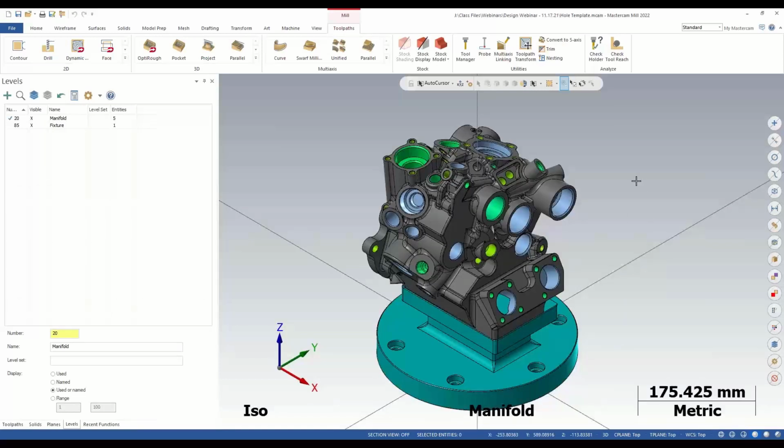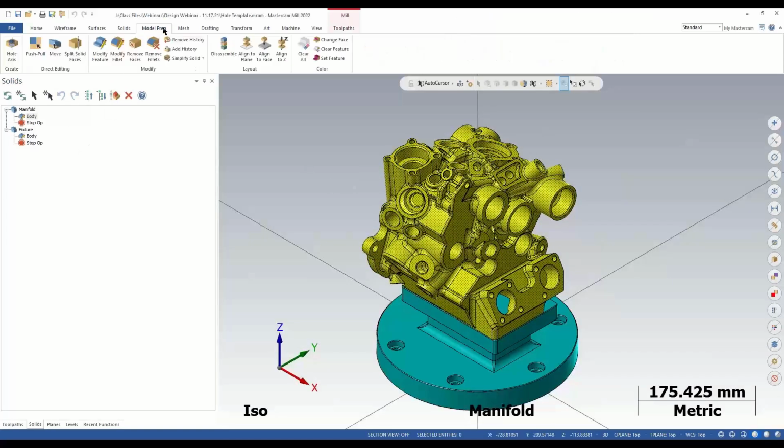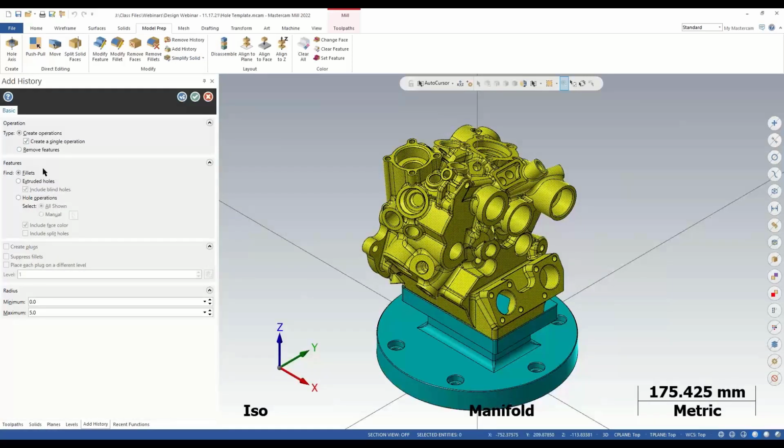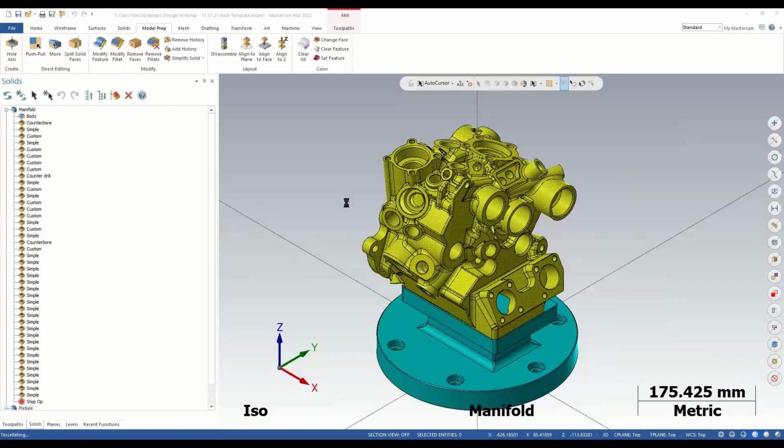So I got a really complex model. If you guys have seen our rollouts, you've probably seen this model pop up here and there. It's a really good, just busy model full of holes. And if I look in my solids manager, you can see here that this is just a dumb body. It doesn't have any holes defined. What I'm going to do is go to model prep and add history to this model. I'm going to say create operations, create hole operations. And since this is a metric part, I'm going to set the maximum radius to 200 millimeters. And I'll green check. Again, this is just a review from our last few rollouts, because this part pops up quite a bit.